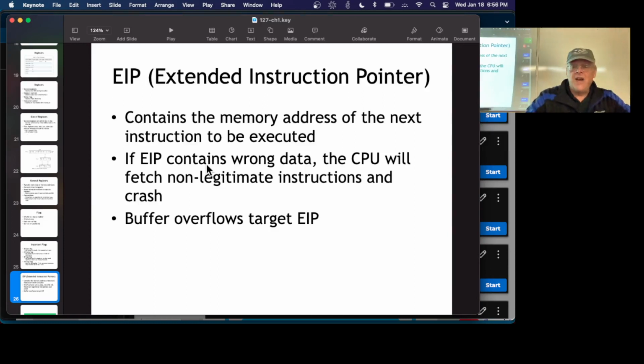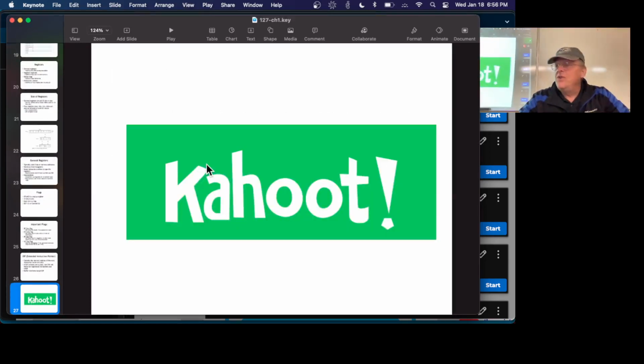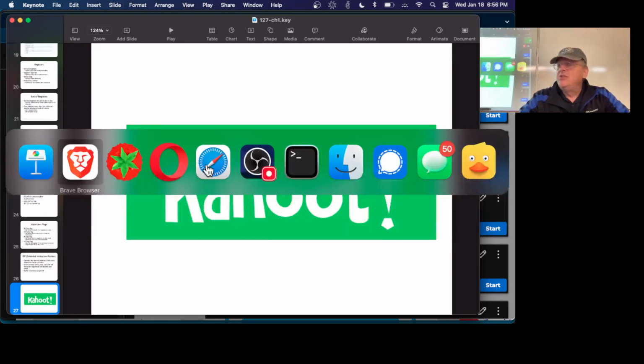So when you see a crash, that's why a sloppy fuzz will cause a crash. You manage to gain control of the EIP, but you put random junk in it, so it crashes. Then a more careful exploit will carefully write a valid address into EIP, which will do something more controlled than a crash. All right, so let's try another Kahoot, which would be this one.